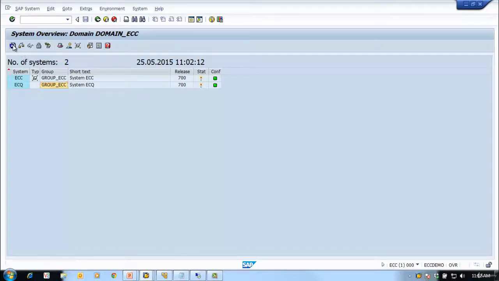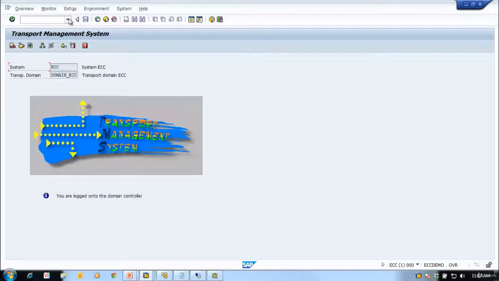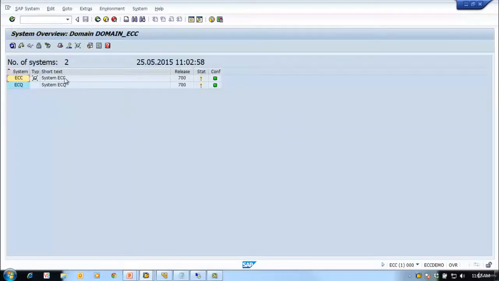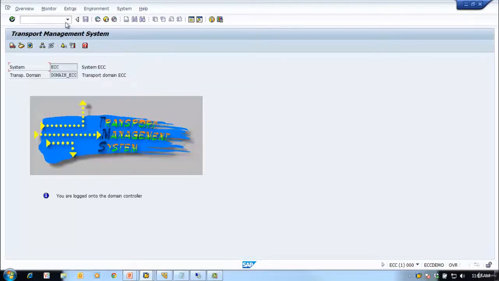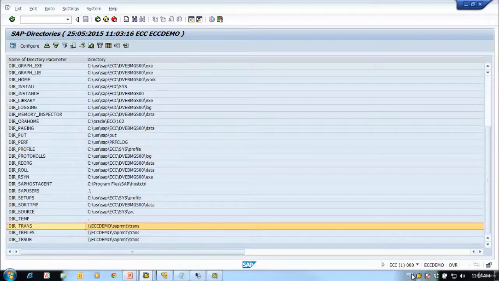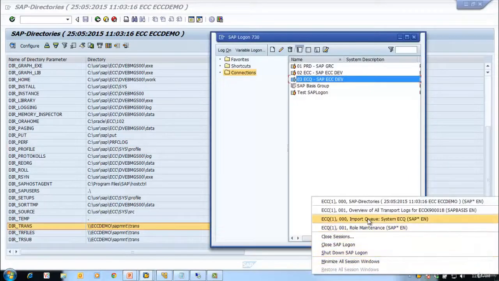Okay, go back and say TMS systems. Now you can see the particular group is gone because it's all the same group. Okay, now you need to do one more thing, because the transport directory is now different in different systems. If I go to /NAL11, here the transport directory is different.